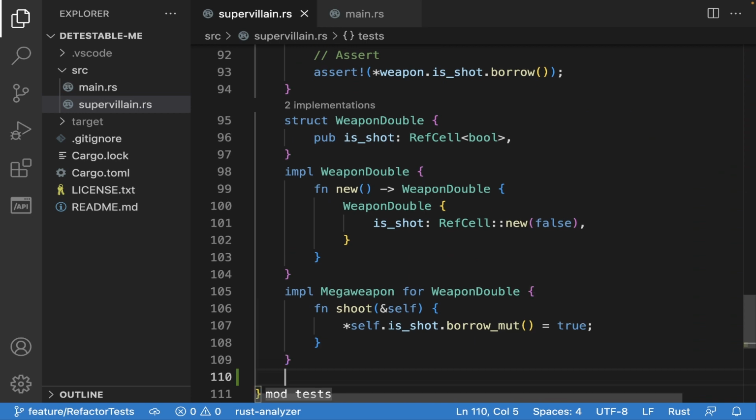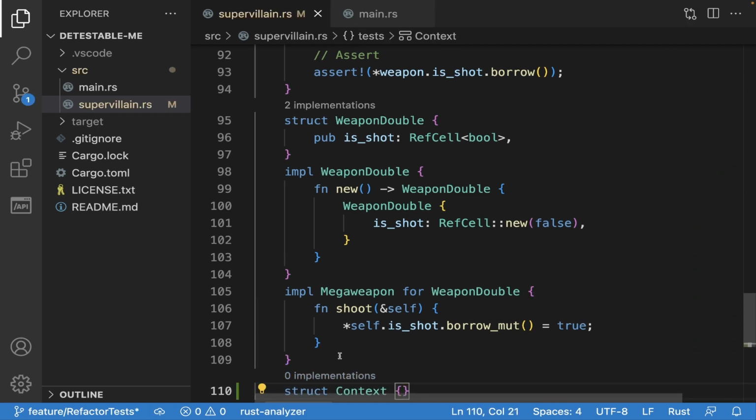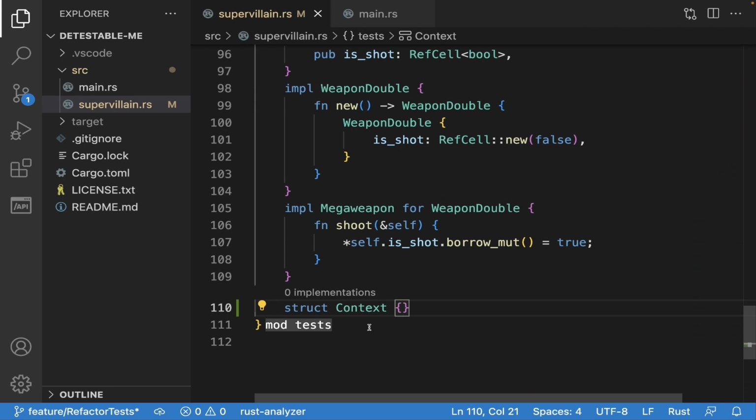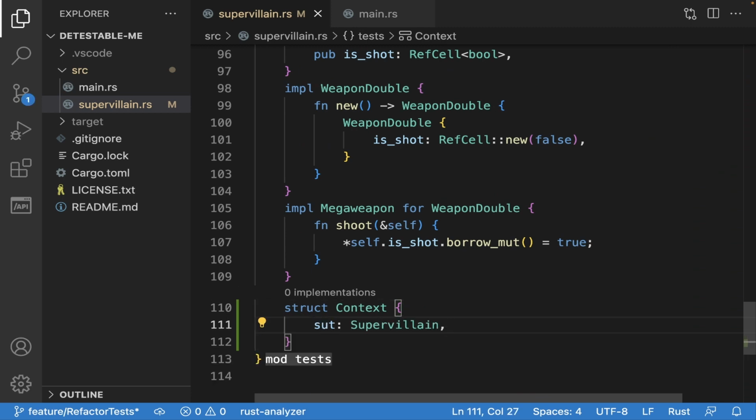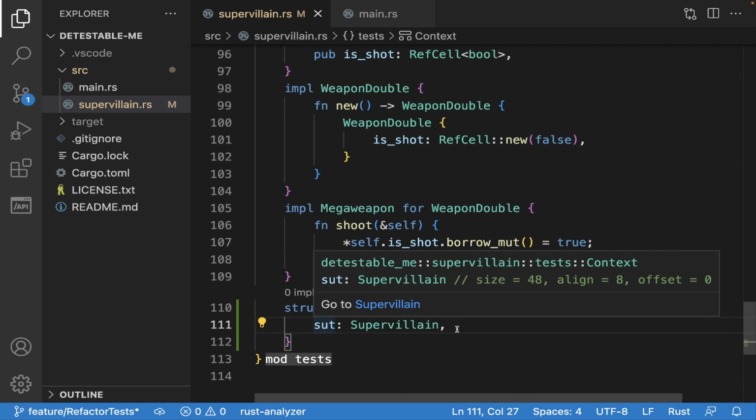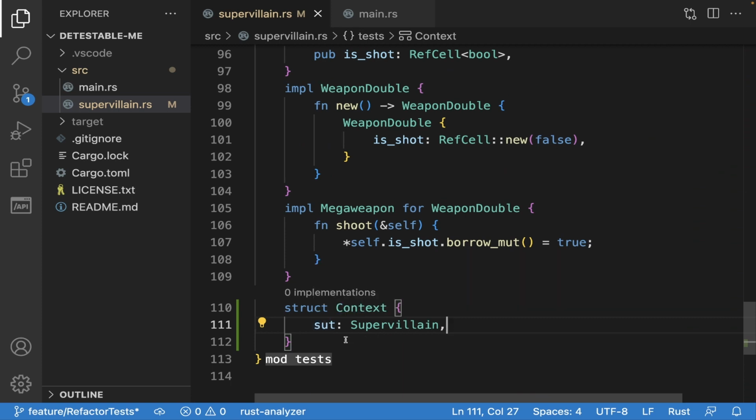So we're going to do that here, and I'm going to define a context struct. This context is going to contain the things that we want to share from one test to another. And in this case, this is going to be the system under test, which is an instance of the supervillain type. I also would like to be able to initialize these values in a way that can be reused.